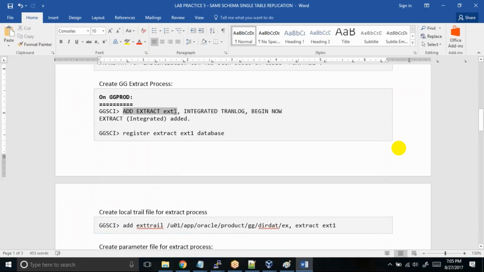Add extract, the name of the extract, and the type of the extract, whether it is classic or integrated. This translog is constant, nothing but your transaction logs. And if you issue integrated, it will read from the log mining service inside the database. With begin now, we are telling it to make sure this extract starts right away. Actually, it will not be started.